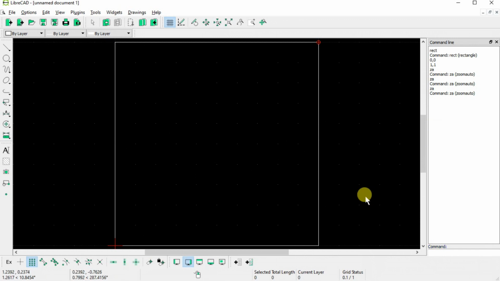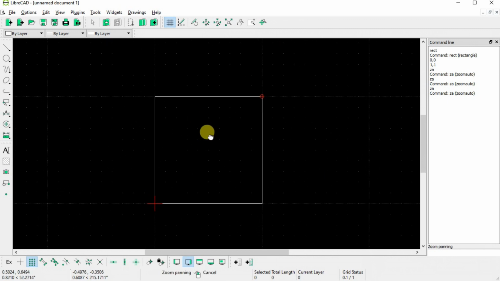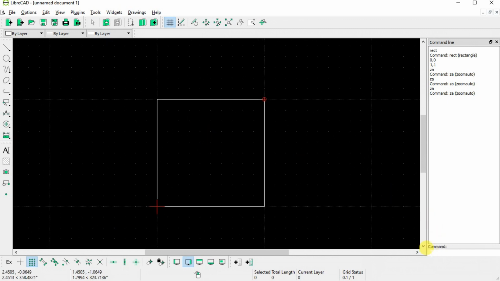All right, so that was simple enough. So let's try a circle command. So let's left mouse click in the command box. We'll type in the word circle, press enter on the keyboard, and now it knows we are trying to run the circle command, and the prompt has changed to specify center.